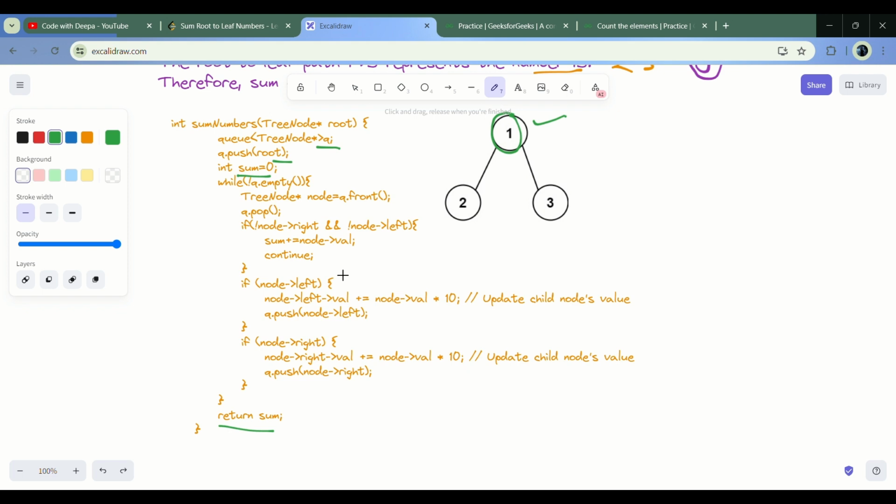Now we are checking that while my queue is not empty, first I am taking the first node from my queue. So first I have pushed 1 into the queue, and then we will get the node 1 here. Now I have popped it and my queue size becomes 0 because after popping the element. Now I will check if node's right and left exist. So this condition will not become true here for the first case.